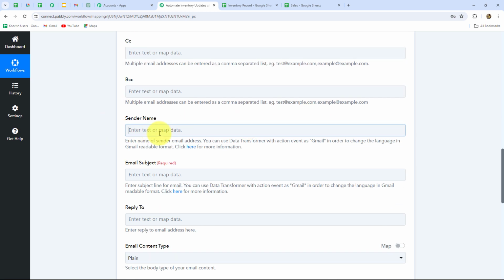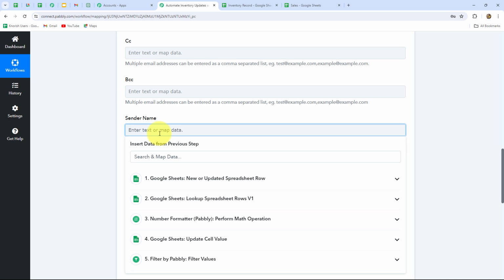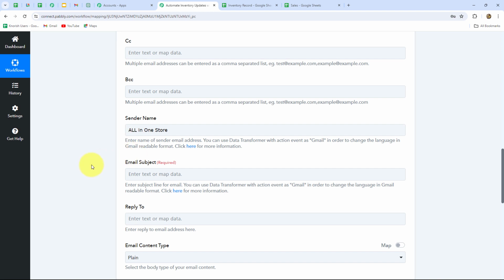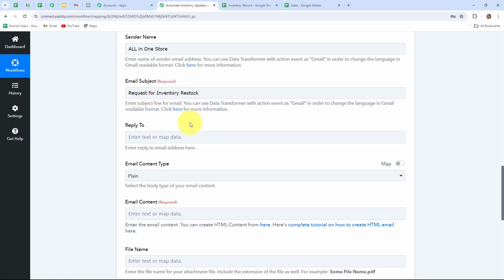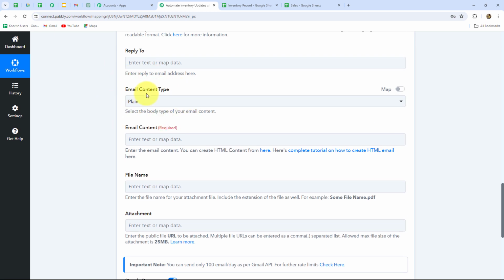The next will be the sender name. So I'm going to enter the name of my store. That will be All-in-One Store. So this is the name of my store through which I want to send this email. Now the next thing it is asking us is the email subject. What should be the subject of your email? We are sending this email for restocking of inventory. Therefore, my subject over here will be request for inventory restock. Now here we have to select the email content type.